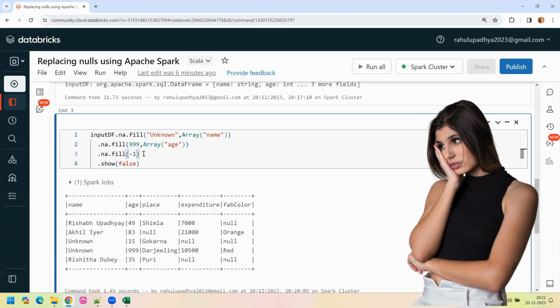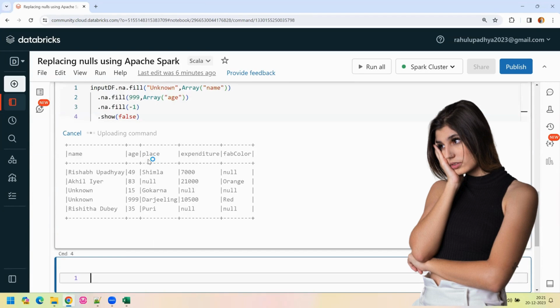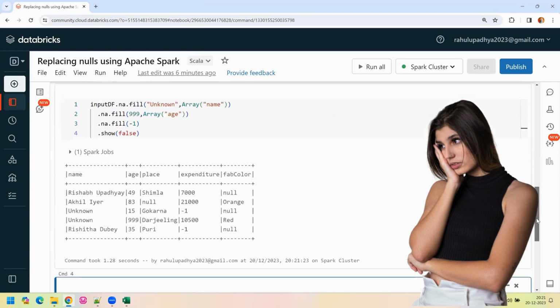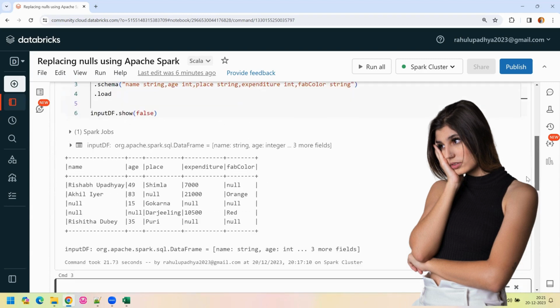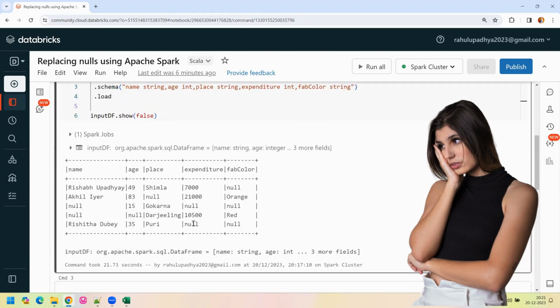Now here we will not mention any columns. So it will target all the numeric columns. Since the value given is numeric, all the columns which are numeric will be targeted. And if there are any nulls in them, they will be replaced by -1. So let's run and see the output. Okay, as we see in the other numeric column, that is expenditure, the null has been replaced by -1. So we have done the correct replacement.